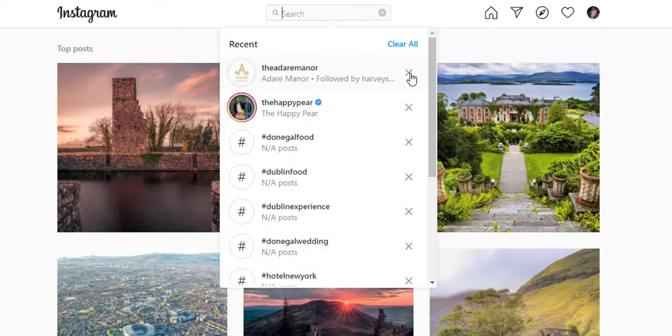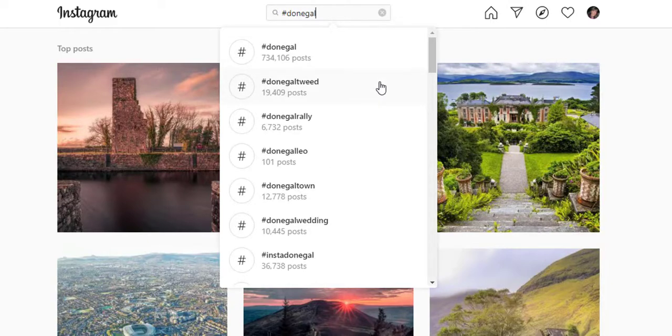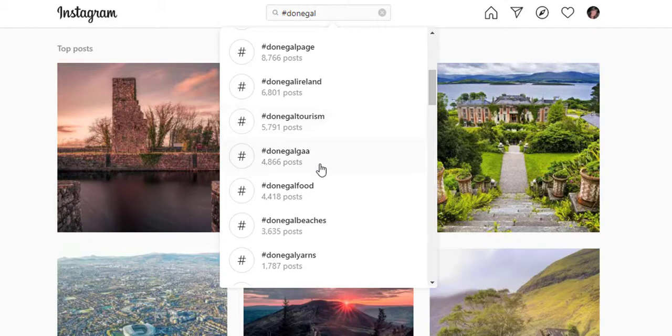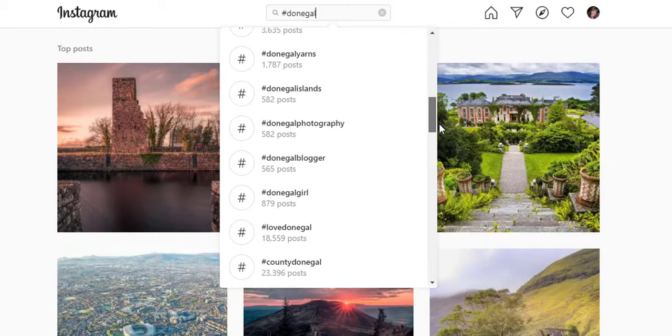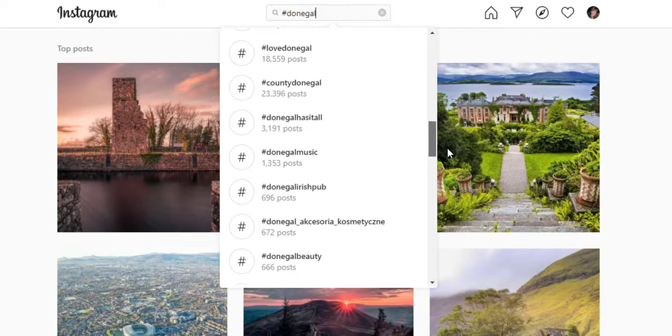So for example, if I start typing in hashtag Donegal, you can see all of the possible hashtags appear down here. So we've got hashtag Donegal. There are 734,000 of those. Donegal Tweed, 19,000. Donegal Town. Donegal Tourism. Donegal Beaches. These might be relevant to the hospitality industry. Donegal Islands. Donegal Photography. Love Donegal. County Donegal. Donegal Music. Donegal Irish Pub.